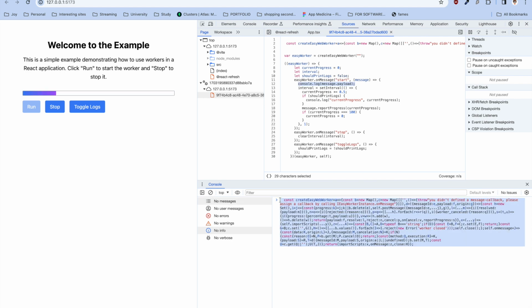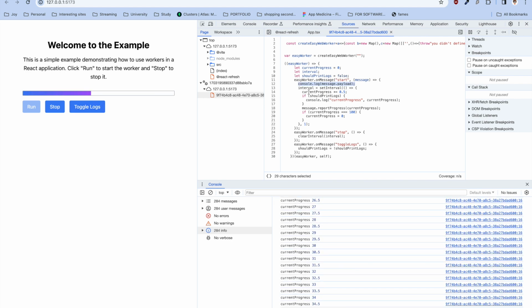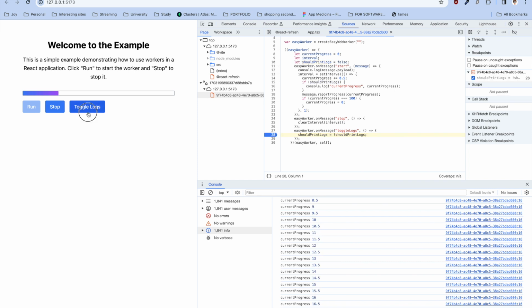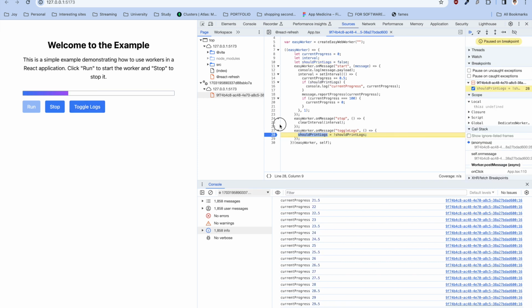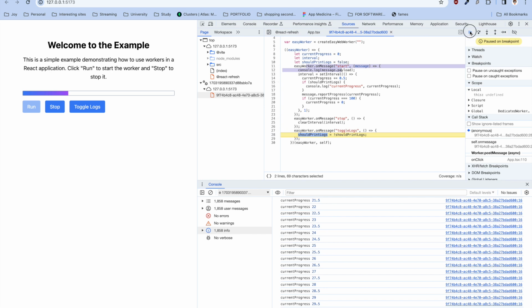We're also able to toggle this flag from here, so this is going to send another message to the worker. So we are able to build some kind of API inside the web worker, right? So we have different actions like stop, toggle logs, and start, right? So if we remove the breakpoints, the application is going to keep running.